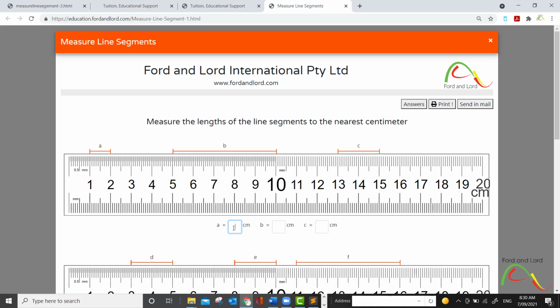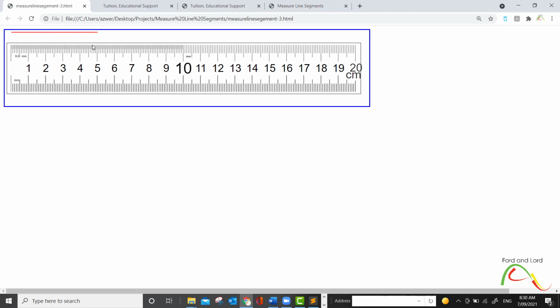So for A, for example, if I type in 1, it will give me a response as a tick or a cross. For this one, 1, 2, 3, 4, 5 centimeter. If I type in a wrong answer, it will give me a response as a cross. So this is what we have done so far.